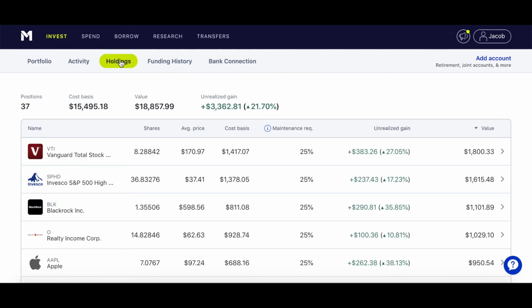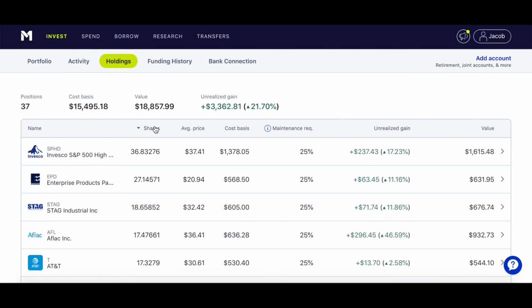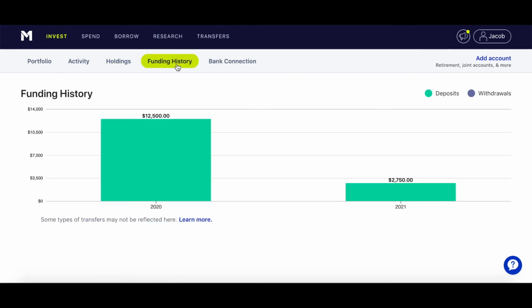In here you can play around with as well. You can filter by anything up in this header here. So if you want to filter by shares, you can just click on that and you can see which holdings have the most shares. You can sort by price, cost basis. And then over here on the funding history, you can see a bar chart of all the money that you invested in various years. And that is really the investment part of M1 Finance. It's a completely free platform. You can organize your portfolio in any way that works for you, and you can invest in fractional shares. So those are the main reasons why I think M1 Finance is a great platform.